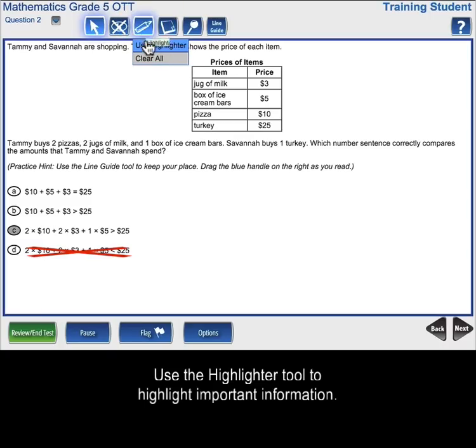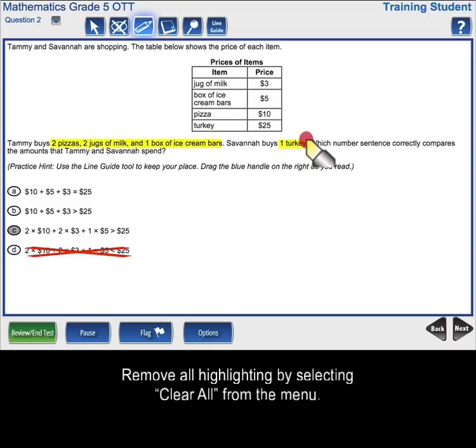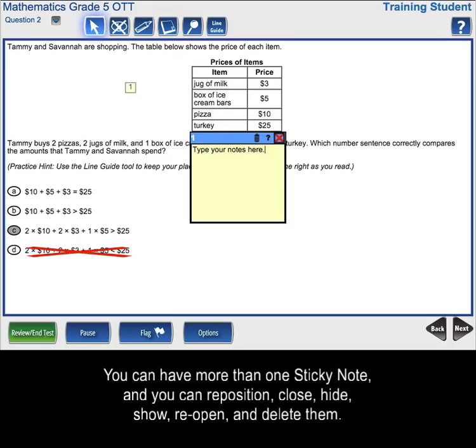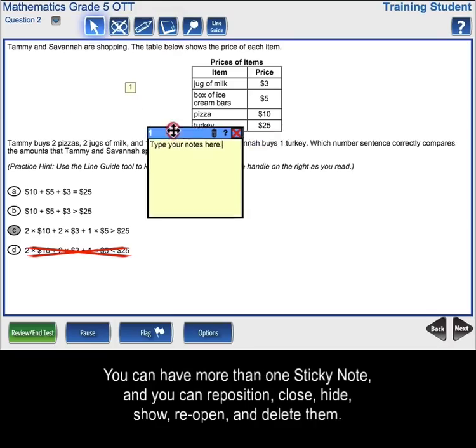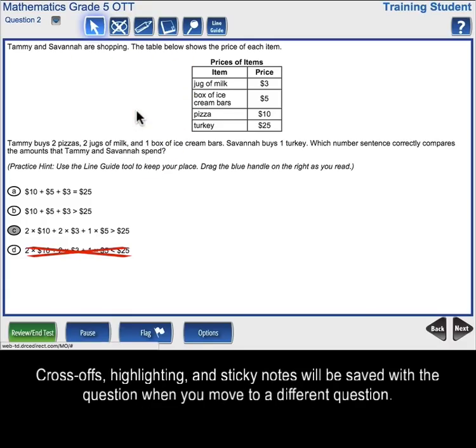Use the Highlighter tool to highlight important information. You can highlight most text and graphics within a test question. Remove all highlighting by selecting Clear All from the menu. Use the Sticky Note tool to type notes you can use for future reference. You can have more than one sticky note, and you can reposition, close, hide, show, reopen, and delete them. Cross-offs, highlighting, and sticky notes will be saved with the question when you move to a different question.